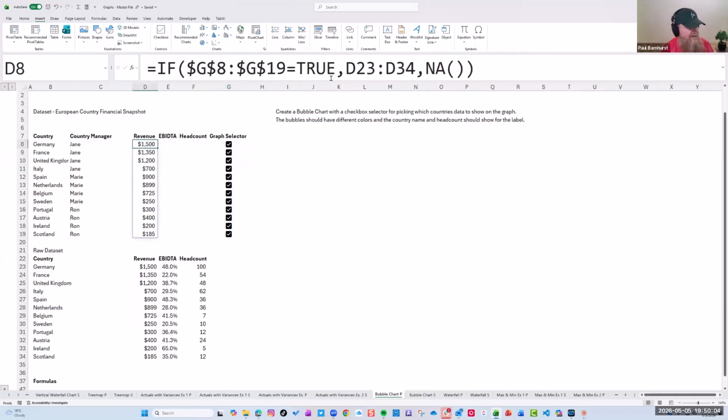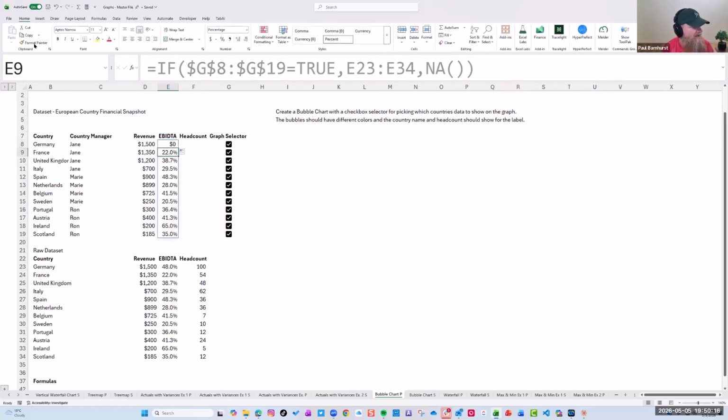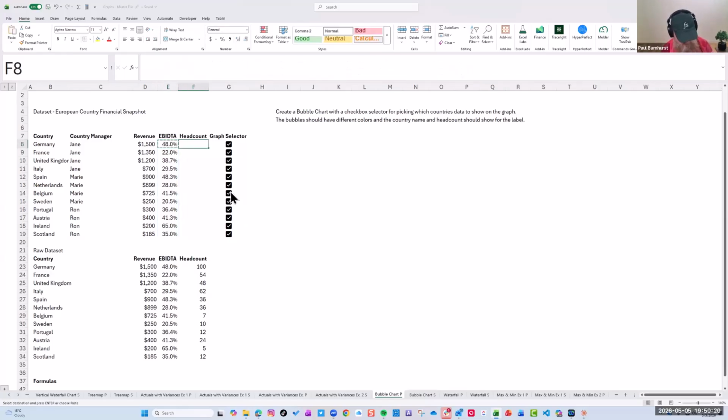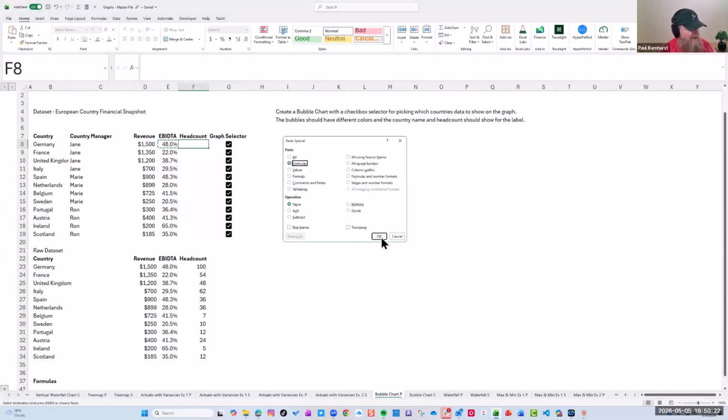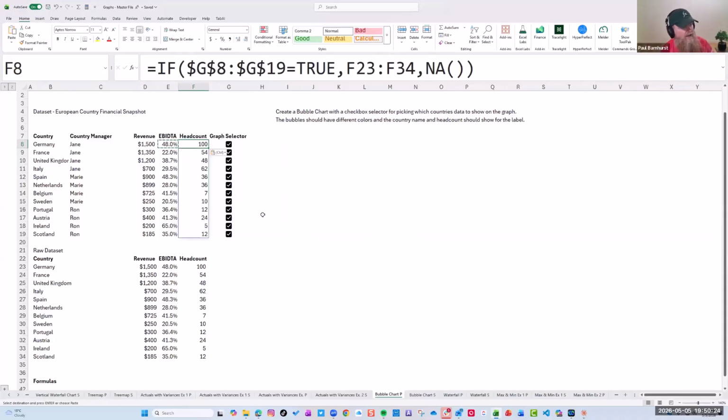And since I did this dynamically, I should be able to drag it over. Although I do it the wrong way. No, I think I did that right? Yep, so that one works. And here I'm just going to do the formula so it doesn't mess with my formatting. All right. So now I have the data I need.